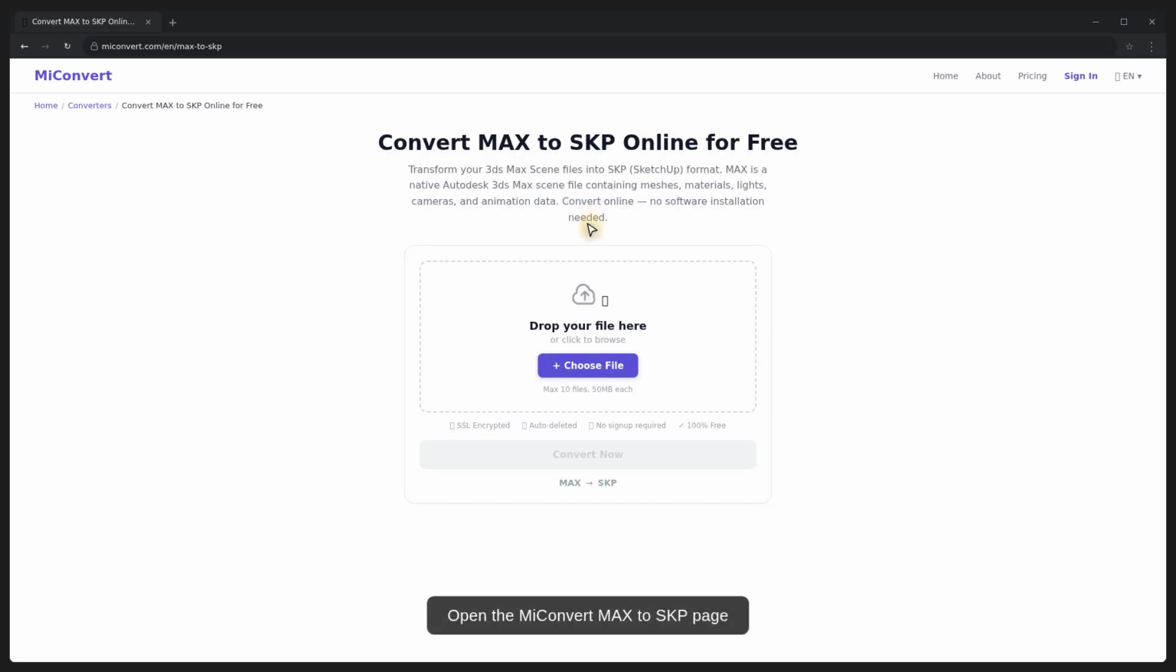You are now on the MAX to SKP converter page. The interface is clean and easy to use.